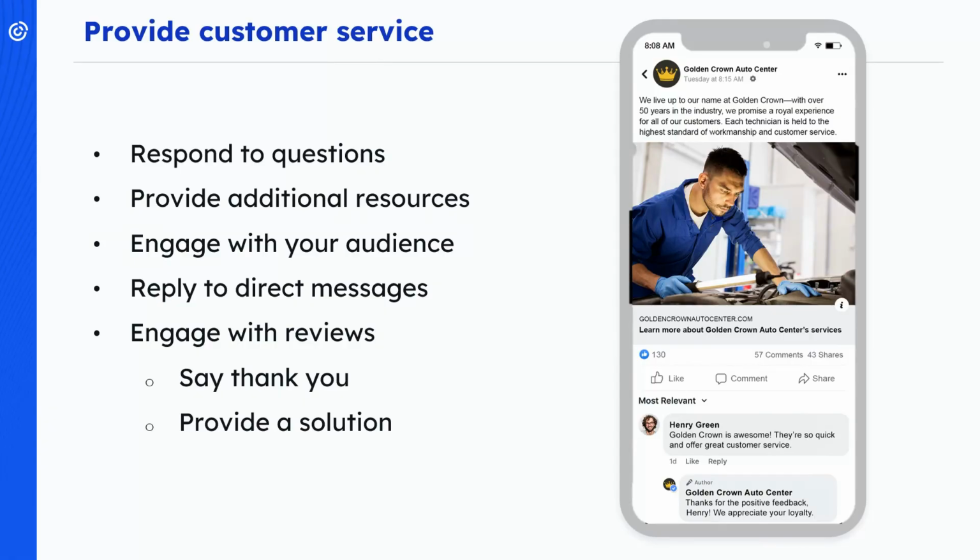Here's an example from an auto shop. One of their customers commented on a Facebook post, leaving a positive comment, and the shop replied, thanking them for that positive feedback and their loyalty.